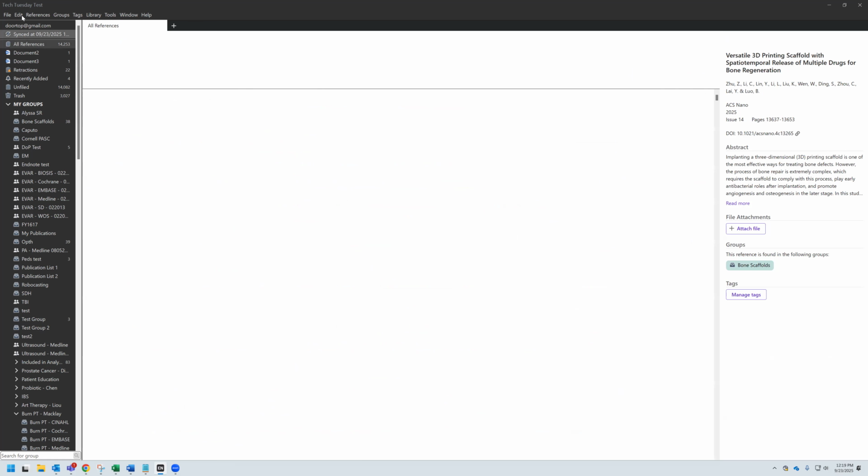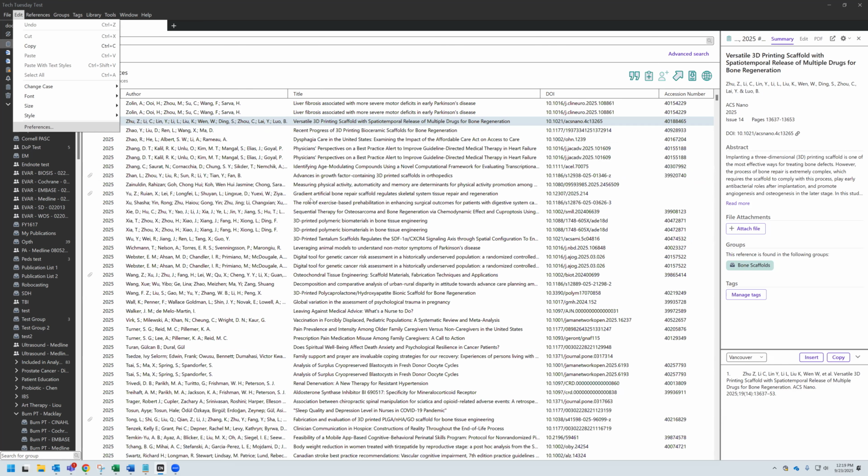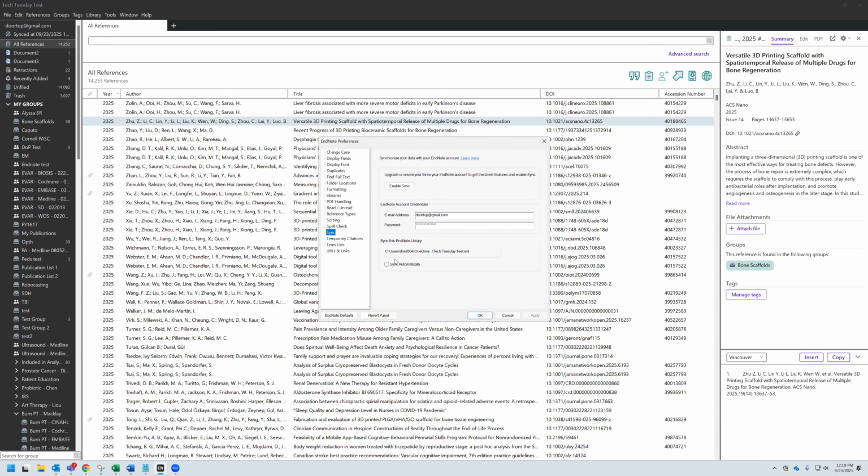What I tend to like to do and recommend people take a look at is decide whether or not you want to have this sync automatically checked. What this means is that anytime you open or close your desktop, it's going to push and pull with your web version. I leave that unchecked because, especially since this is a demo library, I have a ton of references. I don't want to sit there and wait 10, 20, 30 seconds potentially for everything to sync. So I leave that unchecked and then I just do it manually every now and then.